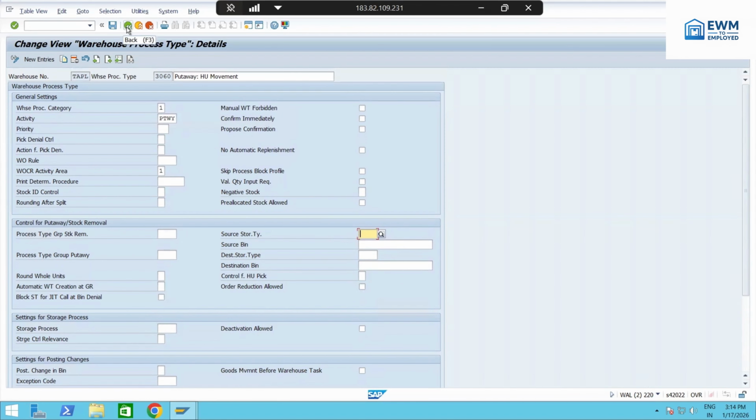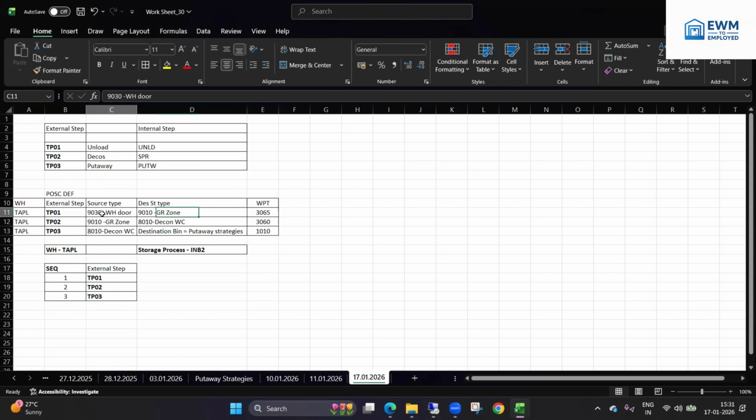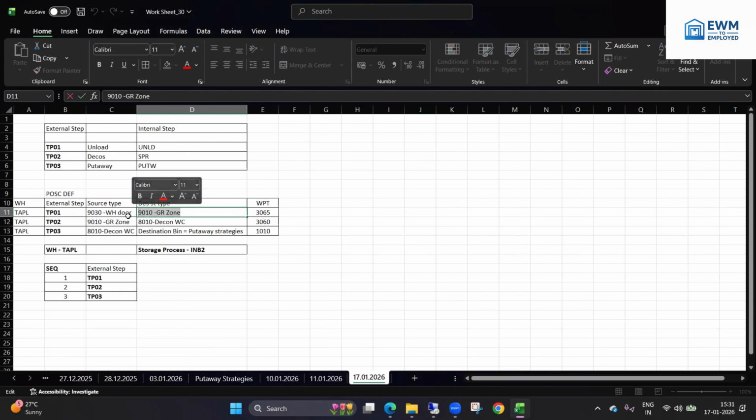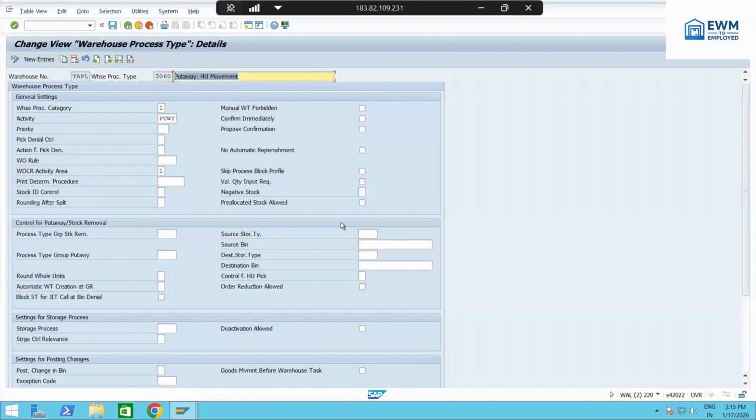So in this, we're not defining the source bin too, isn't it? Why can't we just put door here, like in the put away process of 1010, where we mentioned the source bin is GR zone, because we are moving from GR zone to this one? Why can't we say the source bin as the door? We can say the source bin as a door. You can say that I have already my door, and again this is my 9010. You can always define that in my WPT, right?